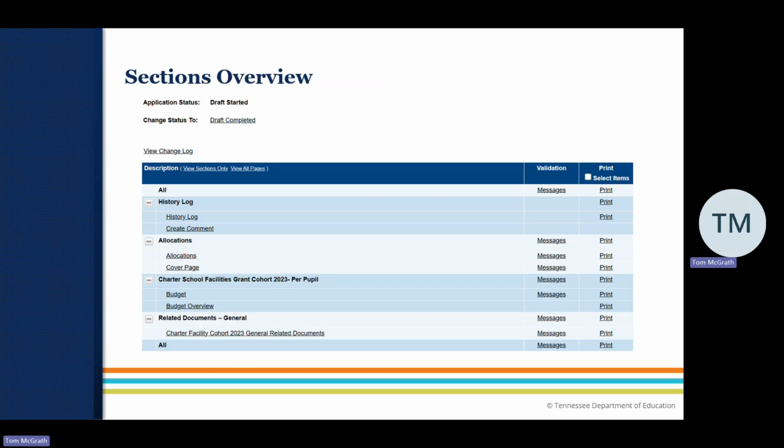Once you've started your draft, the Sections page is the main hub where you can access each part of the funding application. We'll review these sections and what needs to be completed in each one together now. We will go quickly through the first 3, but you can find more detailed guidance in your grants recipient guide. First, the history log. The history log contains a record of status changes and comments made on the application. Second, create comments. You can add comments to the history log in this section.